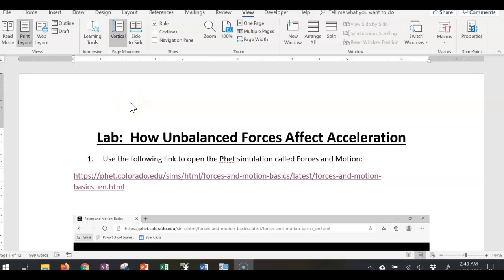We're beginning a lab called How Unbalanced Forces Affect Acceleration. We're going to use a PhET simulation tool called Forces in Motion to do this study. And so the first thing you'll need to do is to click on the link provided in step 1 at the top of the lab packet.